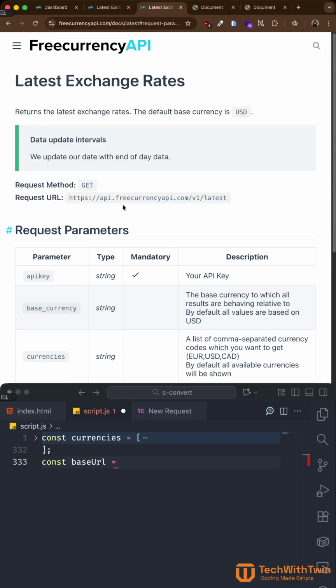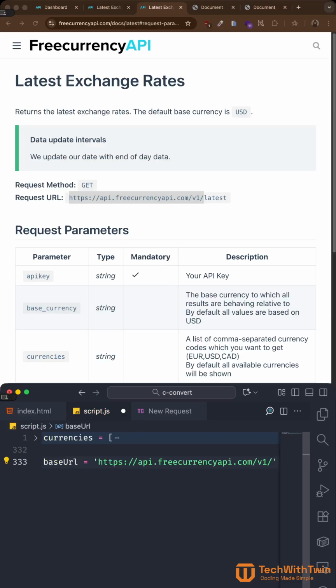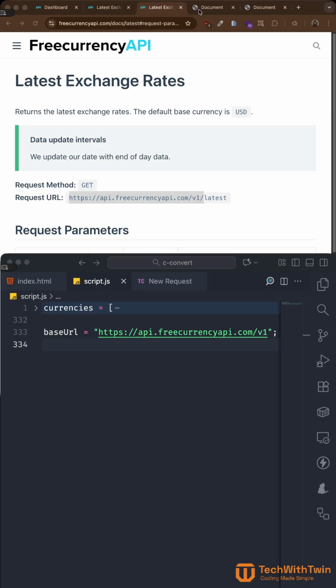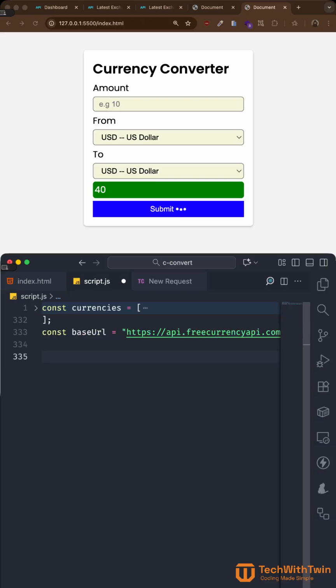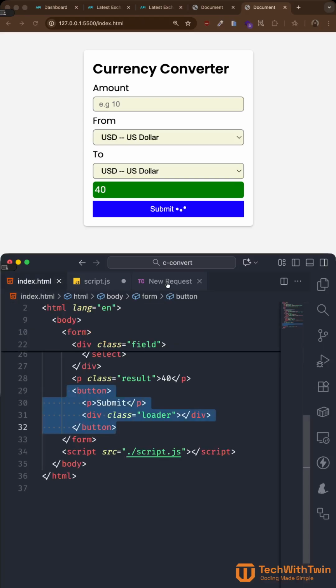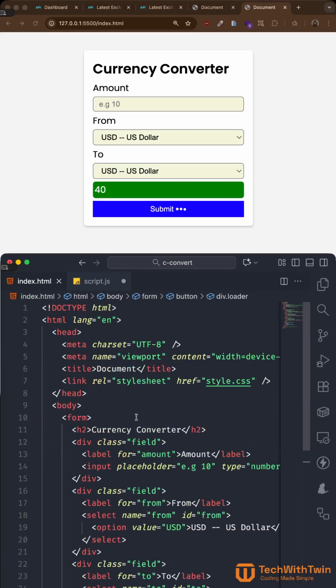But let's copy the base URL. No, the base URL is this one. Command C. And then let's paste this in here and remove the slash. So that's the base URL. So first of all, we get the base URL. And as soon as we get the base URL, this is what I want to do. The first thing I want to get, let me show you, is the from select.